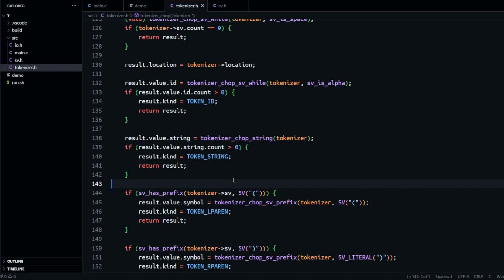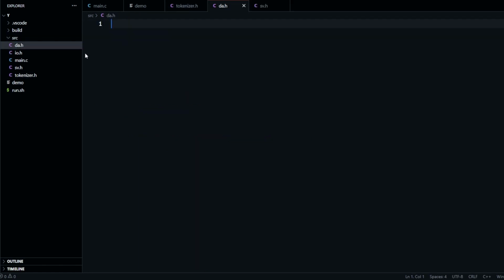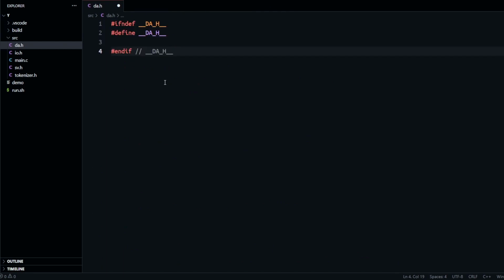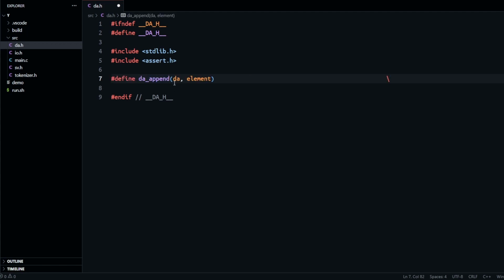Welcome. In the previous video, we added string tokenization to our tokenizer, and in this one, we're going to start building a dynamic array library. We can begin by creating a da.h file, add all of the boilerplate code, then we can include stdlib and assert, and for now, we can have a single macro, da_append.